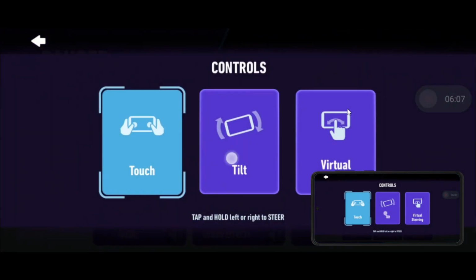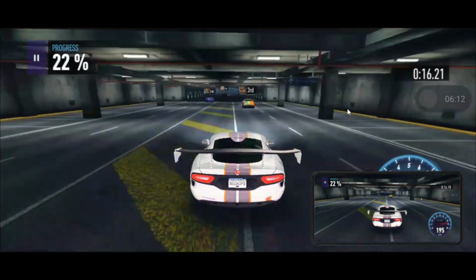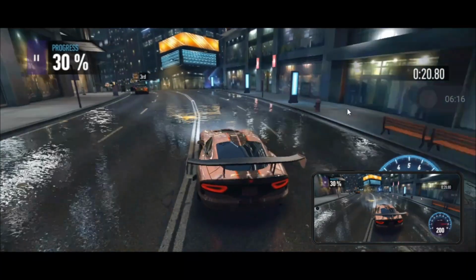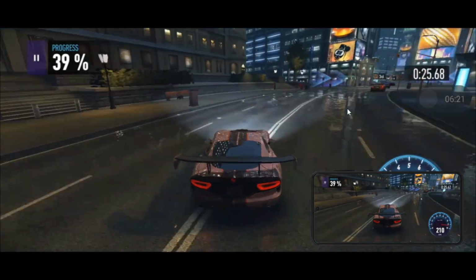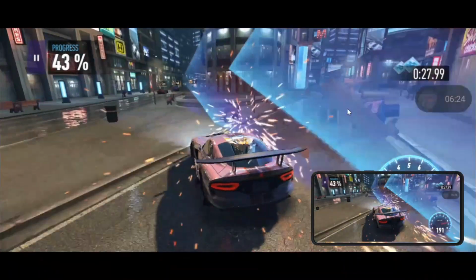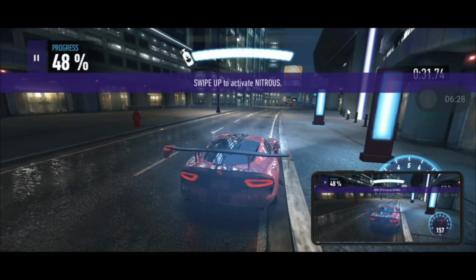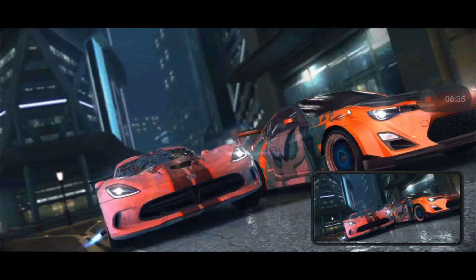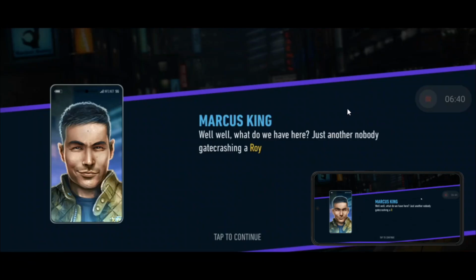For an even more immersive experience, enable tilt controls in the game settings. Instead of tapping buttons on the screen, simply tilt your phone left and right to steer the car. Tap to activate nitro boosts or drift, all while watching the game on a much larger screen. Tilt controls give you a much more natural feel, making it seem like you're actually holding a racing wheel.